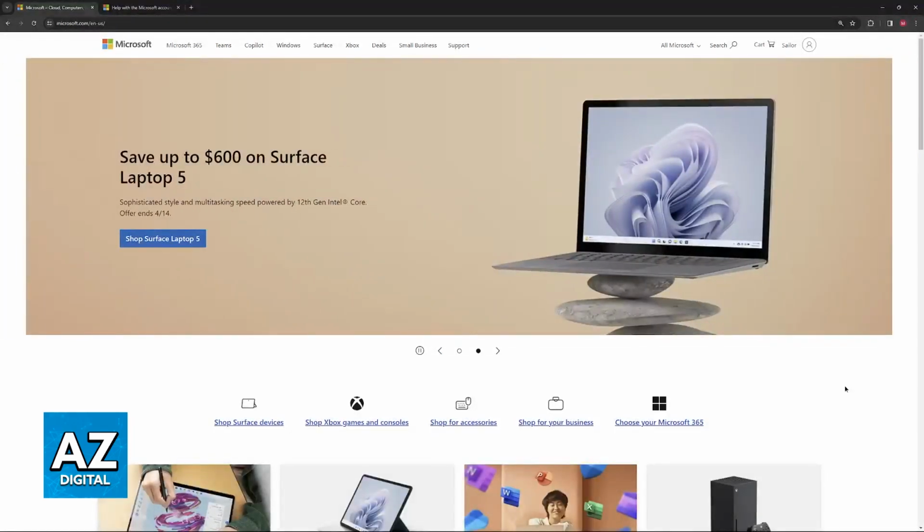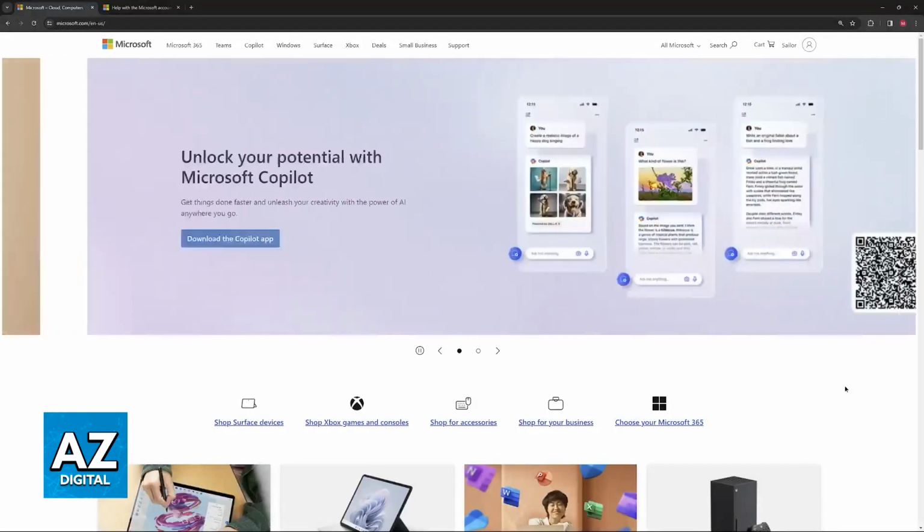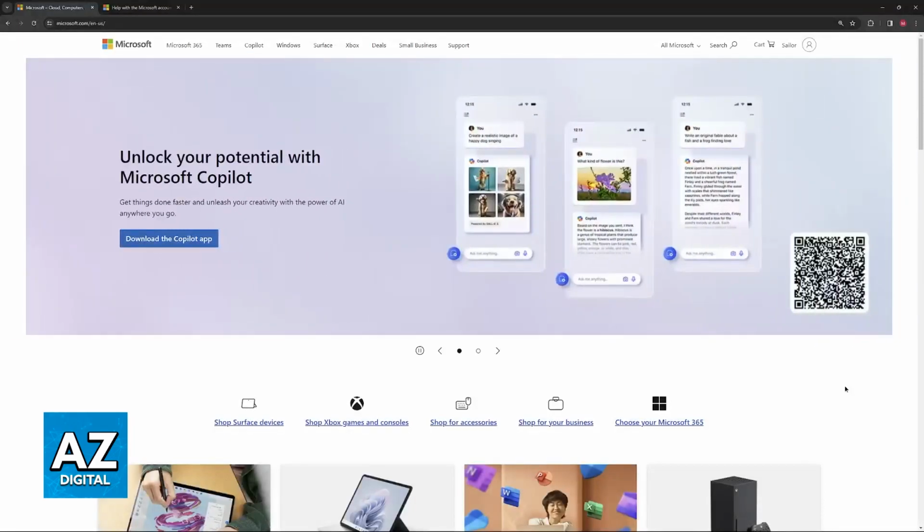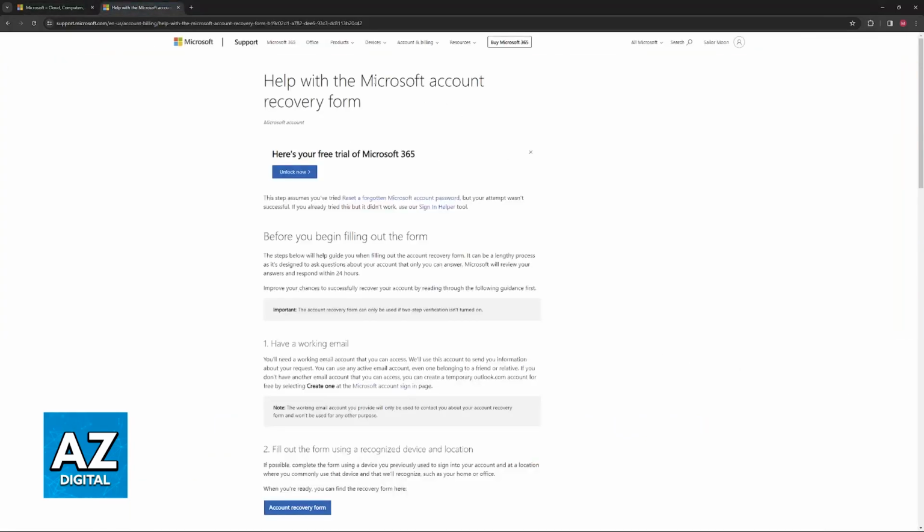Assuming that you don't have access to the Authenticator app anymore, either because you lost your device, you lost your phone, or because you are locked out of your account, the best way to proceed is by using the Microsoft Account Recovery Form. So simply look for Microsoft Account Recovery Form on Google and you will arrive at this page. They will have information regarding what this form is and how it can help you.